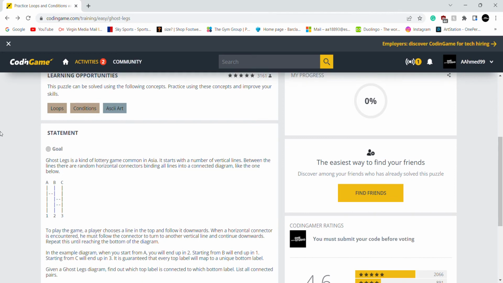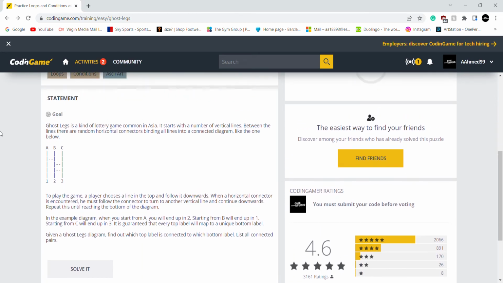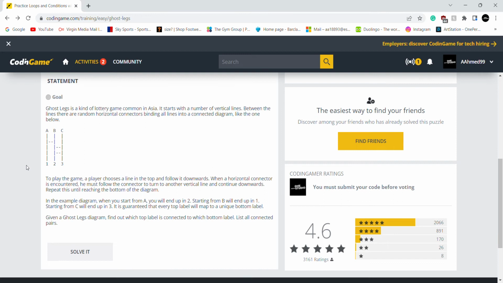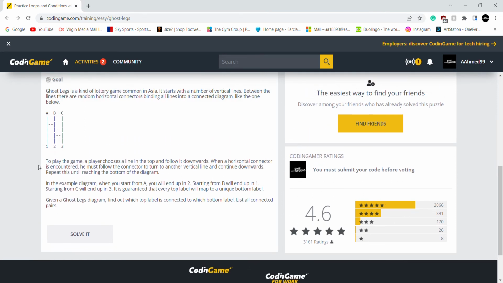Okay, so what do I have to do to complete this puzzle? Ghost Legs is a kind of logic game common in Asia. It starts with a number of vertical lines. Between the lines there are random horizontal connectors binding all lines into a connected diagram, like the one below. To play the game, a player chooses a line at the top and follows it downwards. When a horizontal connector is encountered, he must follow the connector to turn to another vertical line and continue downwards. So it's like this, basically. Repeat this until reaching the bottom of the diagram.